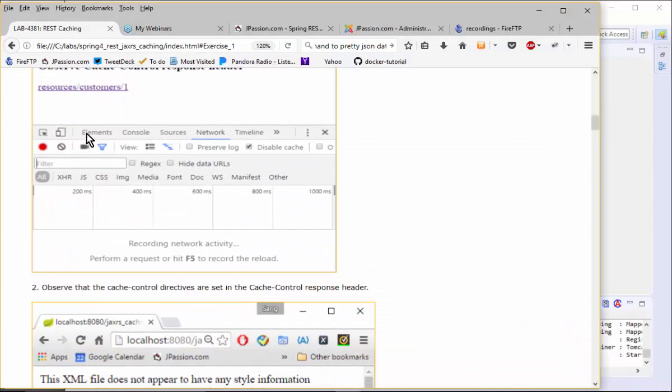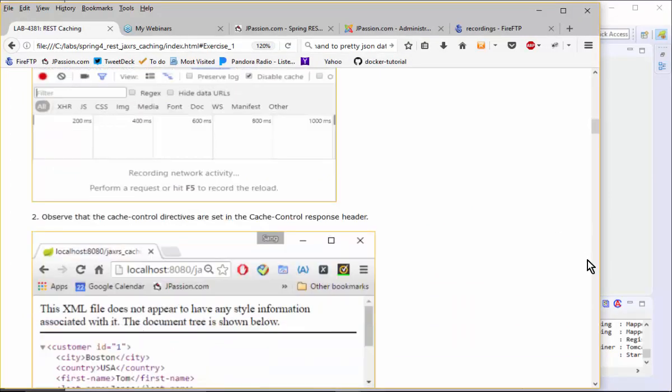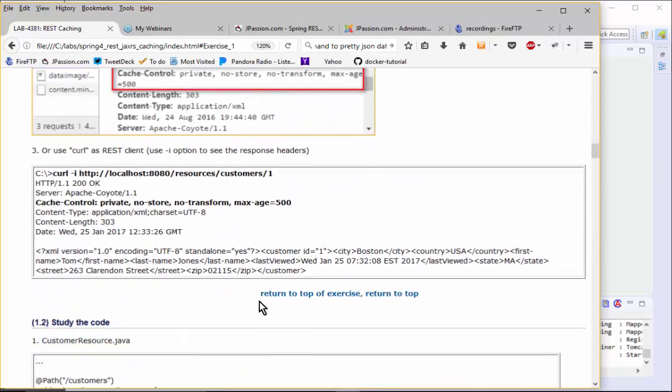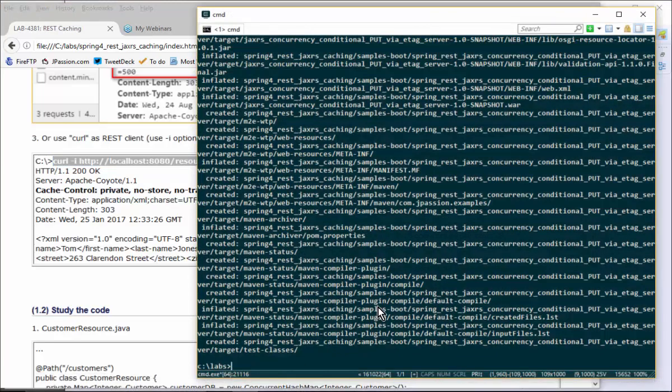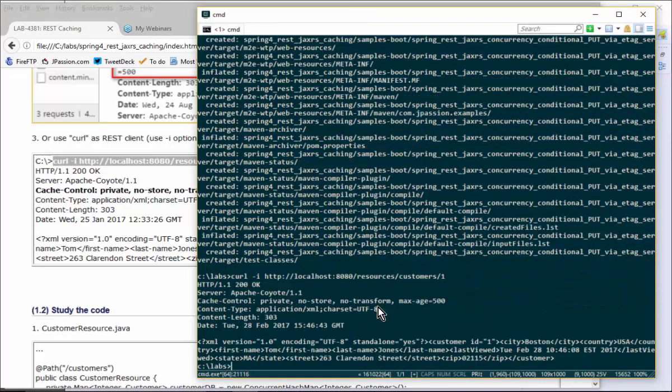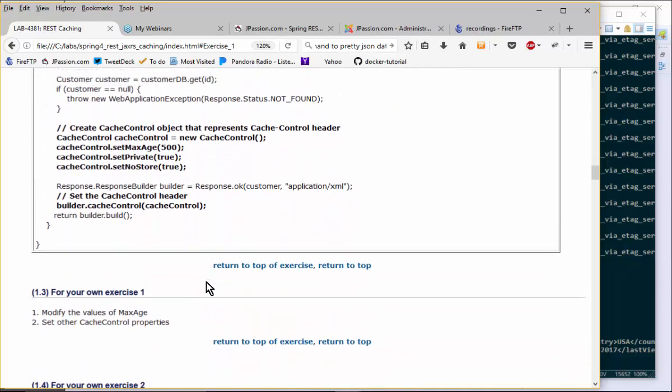I could actually get the customer, but I'm going to just use the curl command: curl -i and then customer number 1. We want to just observe this response. Yeah, so I'm going to just copy this code, curl. Okay, so you can see cache control is set to private, no store, no transform, and max age 500. If you look at the code, this is pretty much what I showed you in the slide.